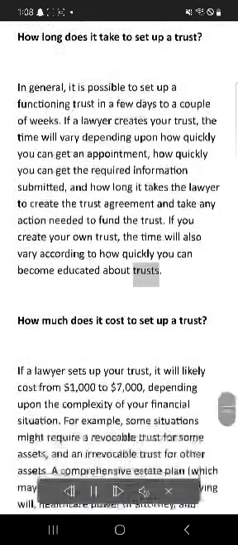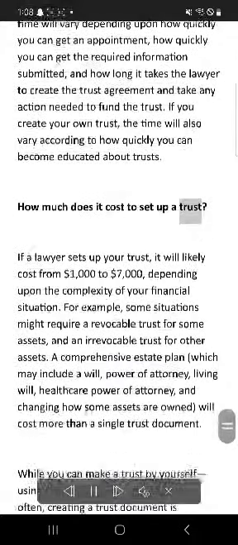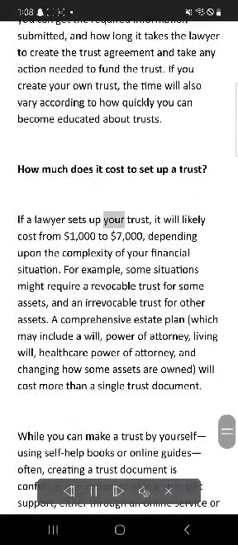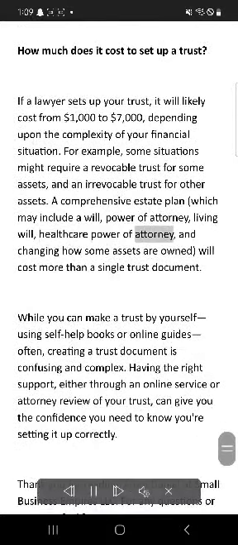How much does it cost to set up a trust? If a lawyer sets up your trust, it will likely cost from $1,000 to $7,000, depending upon the complexity of your financial situation. For example, some situations might require a revocable trust for some assets, and an irrevocable trust for other assets. A comprehensive estate plan, which may include a will, power of attorney, living will, healthcare power of attorney, and changing how some assets are owned, will cost more than a single trust document.